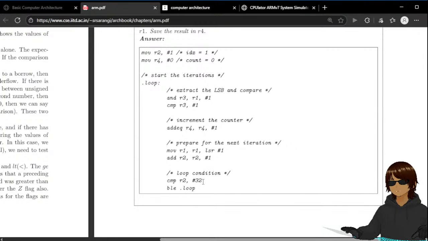Compare R2. Oh, this is where we are checking if we have crossed 32 bits. Compare R2 with 32. If this is true, then branch. Okay, branch if R2 is less than 32. Otherwise, we keep going.